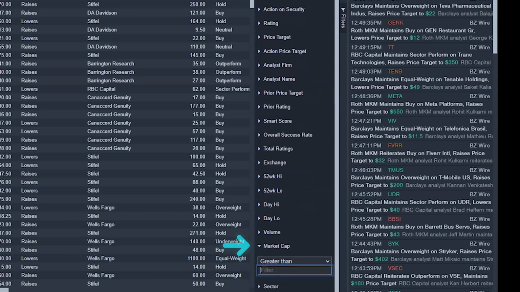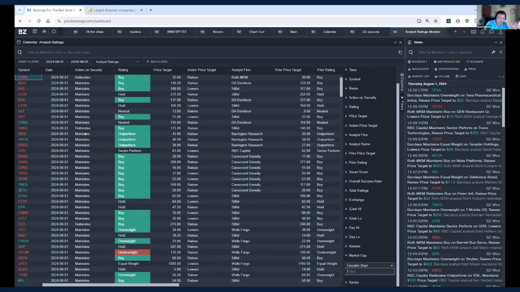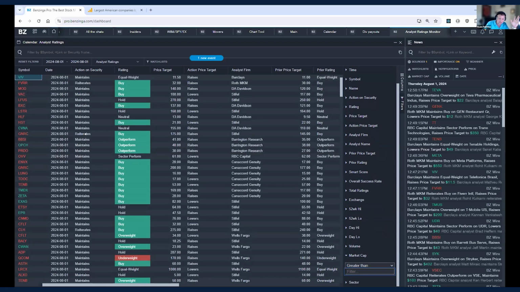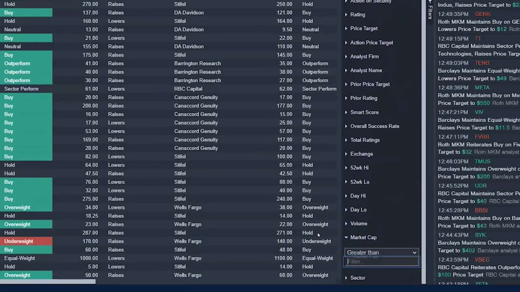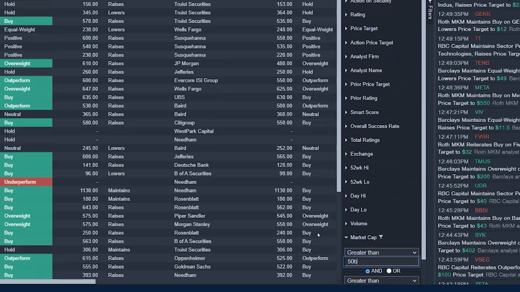So again, we're looking at this list here, a huge amount of data. A lot of these tickers I don't really recognize. They're maybe stocks that I haven't heard of or don't really follow. So let's start here with the biggest stocks, right? Let's start with the stocks that are arguably going to be the most important and have the most impact on the market. So I'm going to open up the market cap filter and I'm going to put 50 and then the letter B in here to denote billion. All right. So what this is saying in English is only show me analyst ratings for stocks that have a market cap greater than $50 billion.